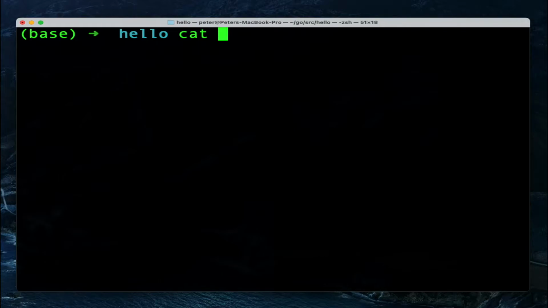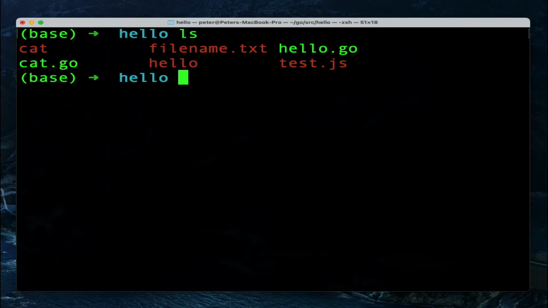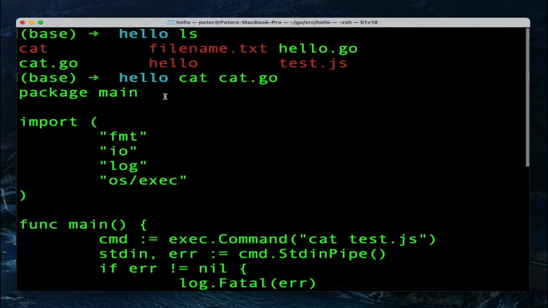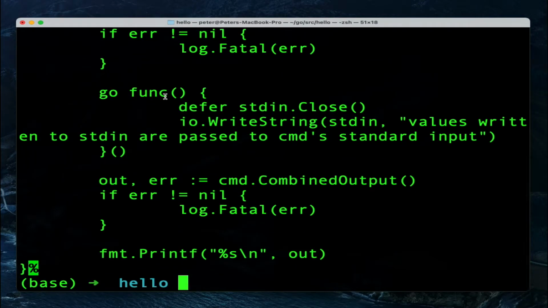So a really good use case for this is, let's say you quickly want to just print the contents of a file to standard output, and you don't want to go and open up your integrated development environment. So in here, I could just go cat, and I'll do cat.go, and then you'll see I'll get all the values from the file, and it gets printed out to standard output.